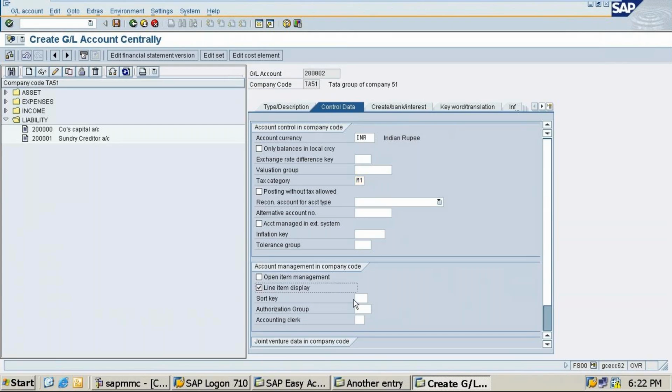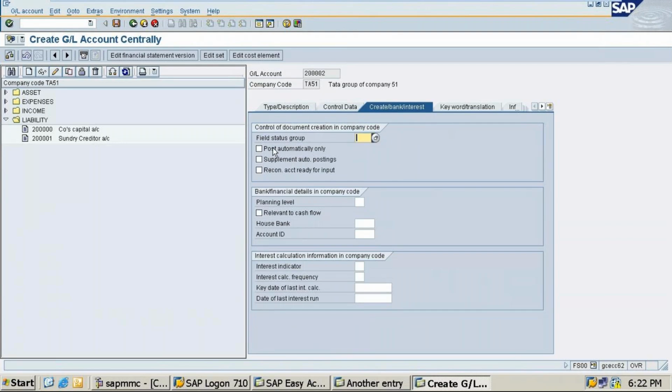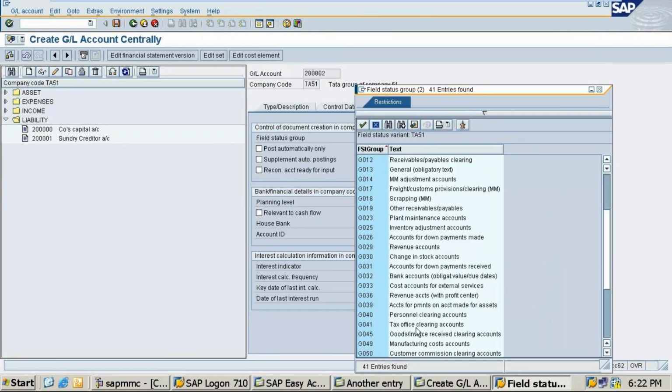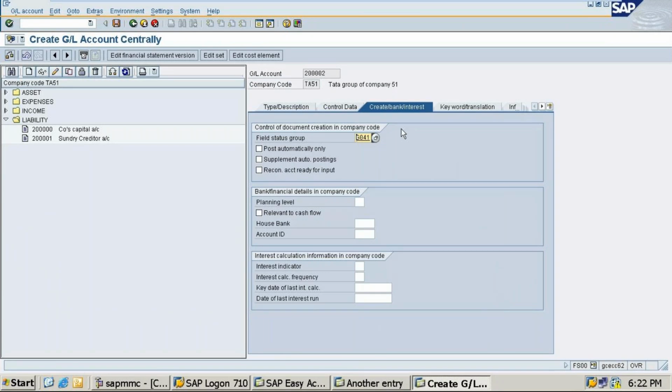So line item display. I think Lisa asked about it yesterday or today. Field status group is what we need to select. In control data, we need to select Z041, line item display. No, ma'am. Yes.